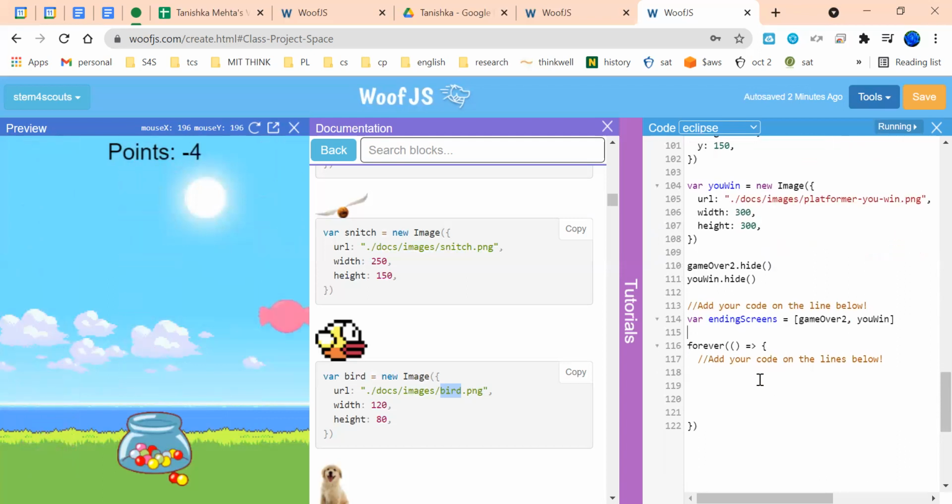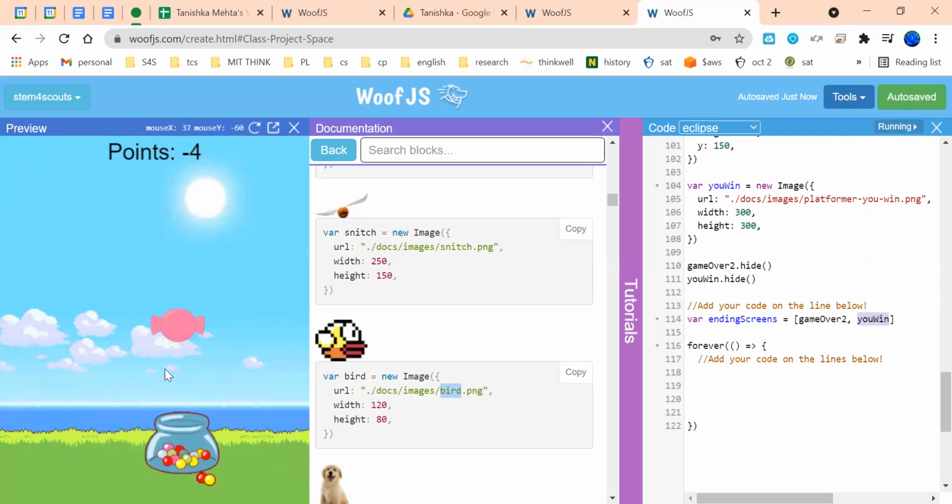Okay, so if our score is 0 or below, we want to display our game over message. And if it's above 15, we want to display the you win. But over here right now, our score is negative, which means it's below 0. But it's not displaying anything, right?